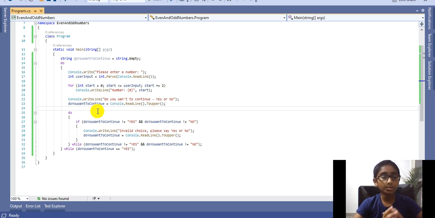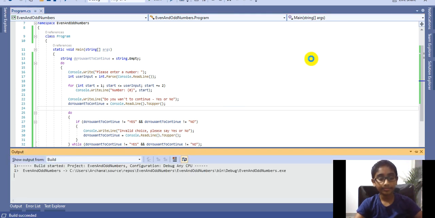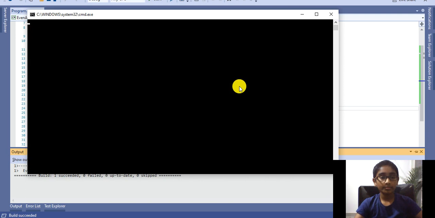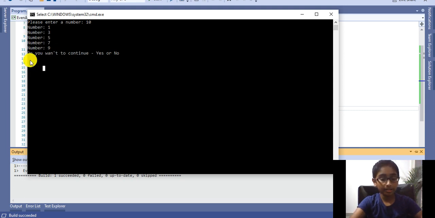And now if you want to work with odd numbers, then just change the value of this integer stored to 1. Okay, so now let's run this program. Control plus F5. It asks me to enter a number. If I say 10, this time it prints the odd numbers instead of the even numbers. And here too, I'll say no and terminate the program.